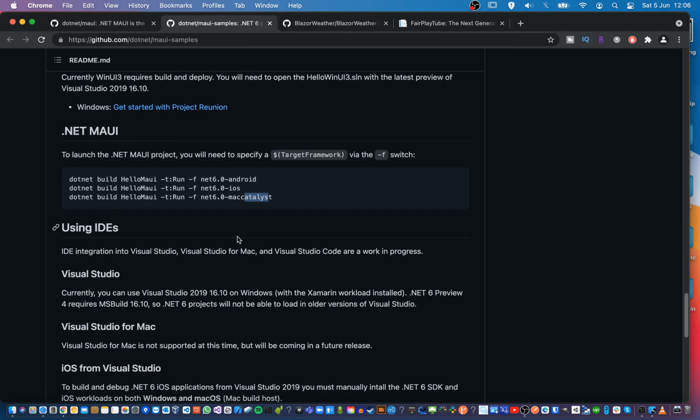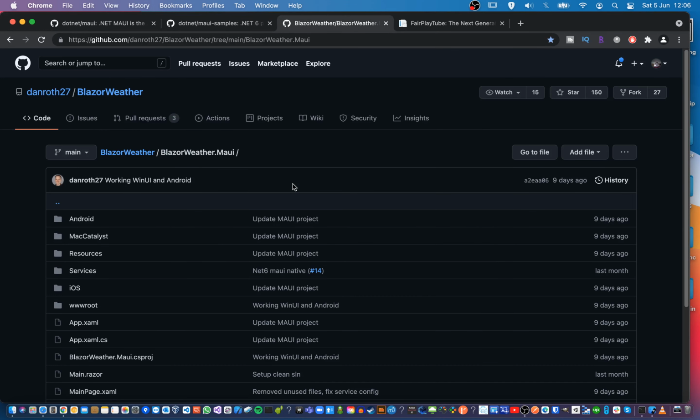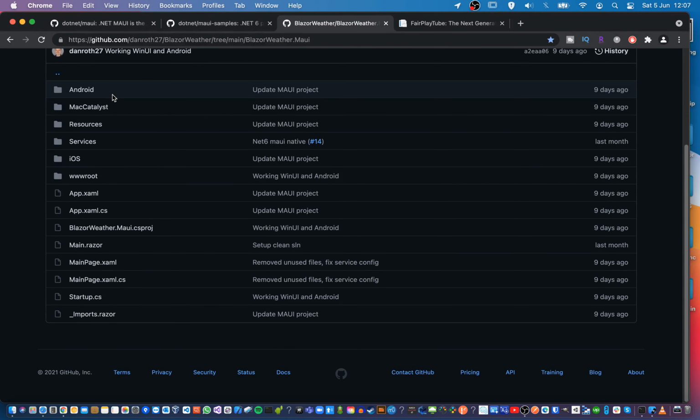Now, some other application or example that you have in here is this Blazor weather MAUI that is on the Daniel Roth repository, and you can check it. This has a really cool MAUI application, and that was the basis for the initial or the basic project for one of the migrations we are doing for Fairplay 2.